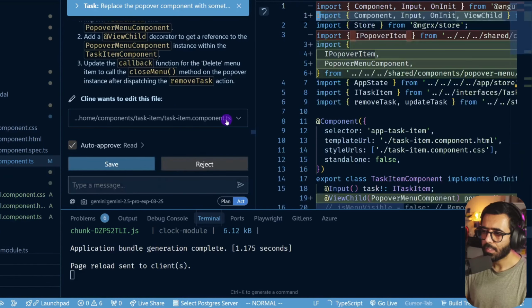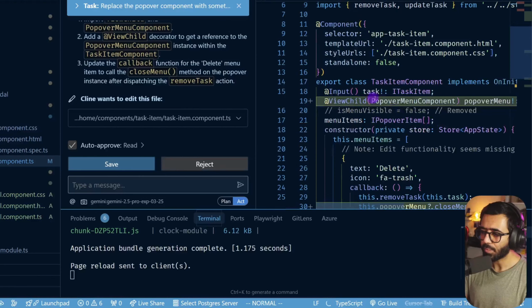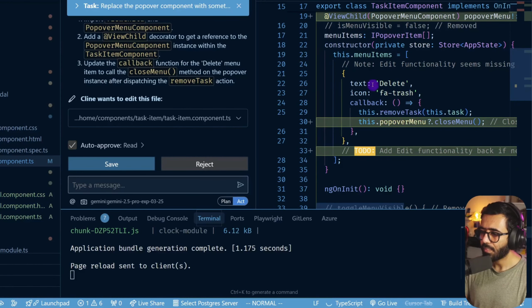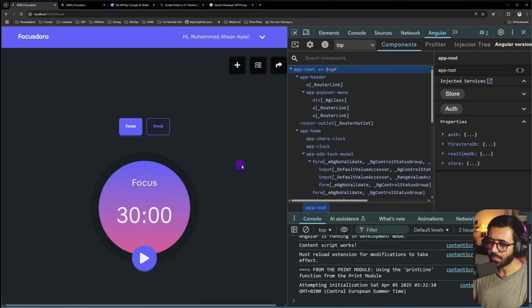Interesting. Does it close the menu from the task item then? So it gets the popover menu here, and then when we click delete, it essentially closes the menu. Kind of makes sense. All right, let's see now. So first of all, does this work? Yes, this seems to be working.